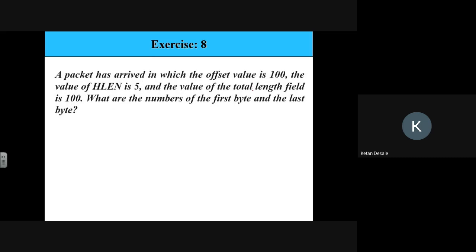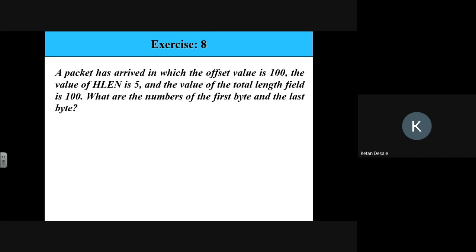I think there is one more thing which is interesting, somewhat complex. You need to understand this now. The offset value is given as 100, the header length is given as 5, and the total length is given as 100. What are the numbers of the first byte and last byte of the packet?